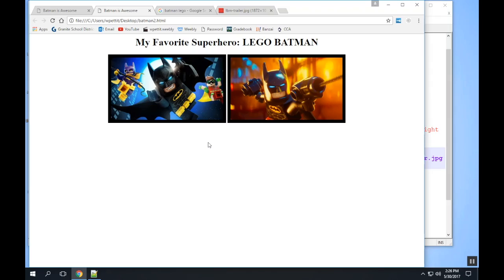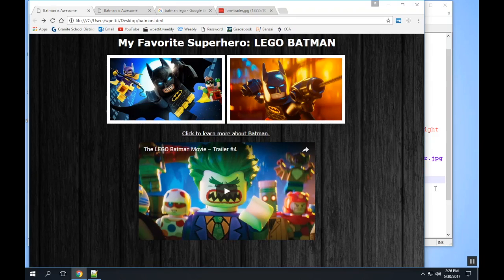If you want a shortcut on refresh, you can hit F5, the F5 key on your keyboard way at the top. F5 will refresh it too. So now I've got 2 pictures here. We need a link. Click to learn more about Batman. So I'm going to come over here.